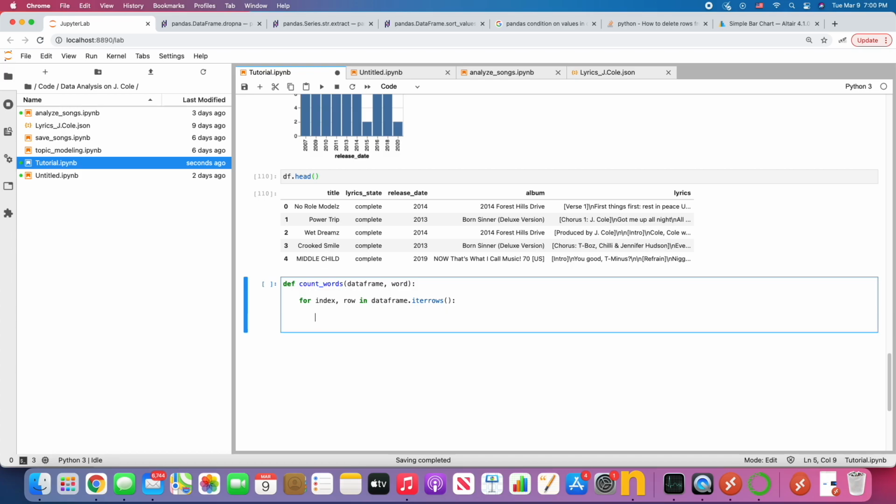We're going to do lyrics equals row lyrics dot split. All right, so this is row. We're going to this row, for example. We're containing the lyrics value here, and we're going to split it by white space.